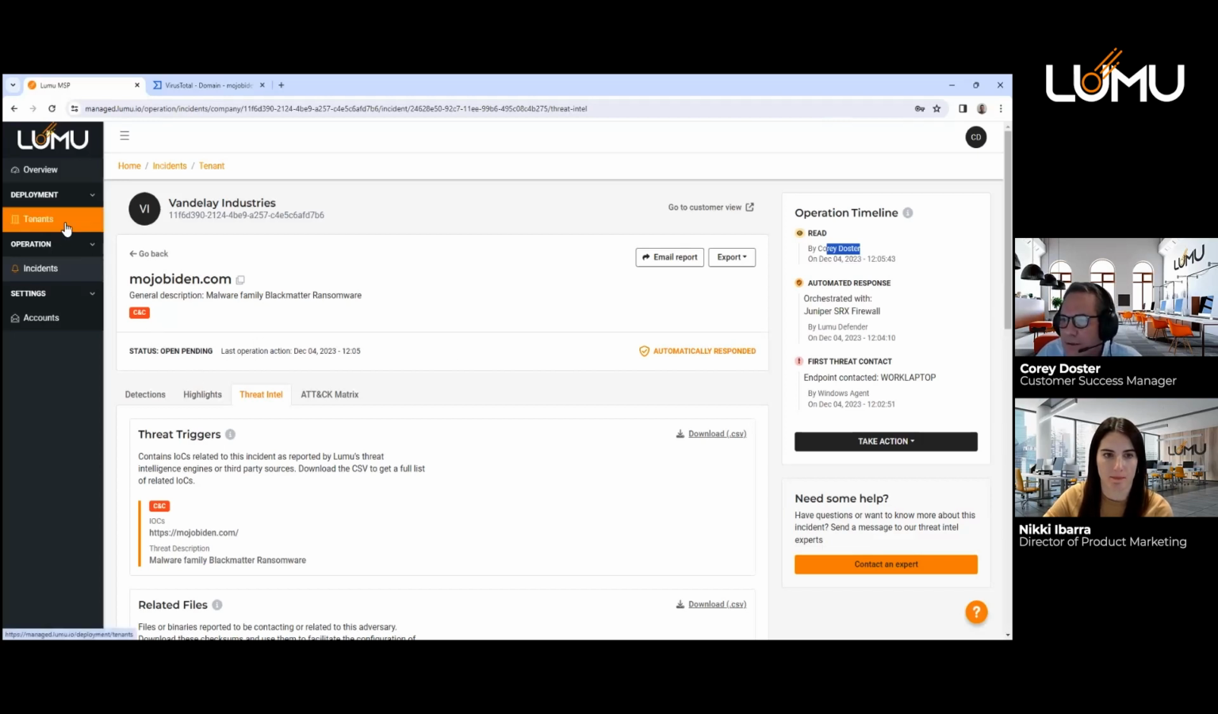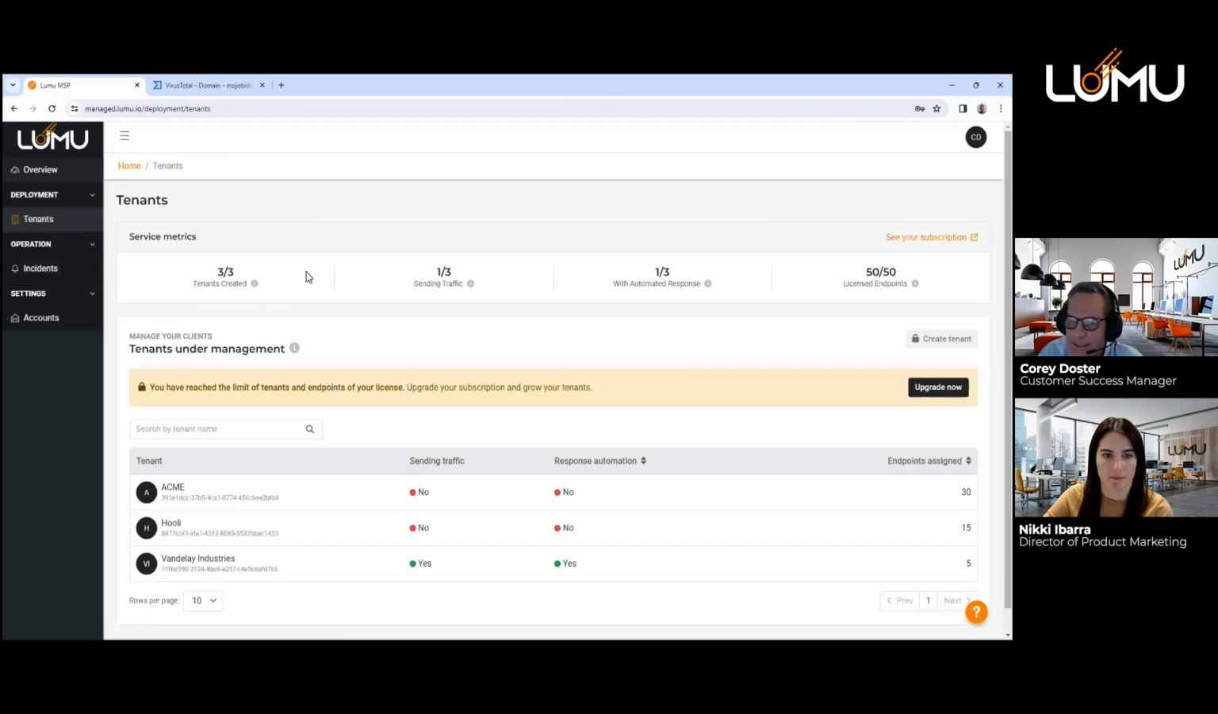Let's take a look at Vandelay. Let's say this incident occurred and you, the MSP owner, said, you know what? I need to be able to add that second response integration. Or, this is great. I understand how Lumu works. I really like it, but I'm going to start deploying it to my customers, and I need more than the limitations of MSP Lite. We give you a very easy self-service motion for you to lift the limits of MSP Lite and become a paid Lumu for MSP customer.